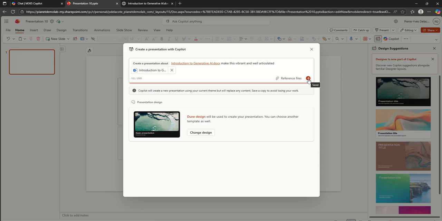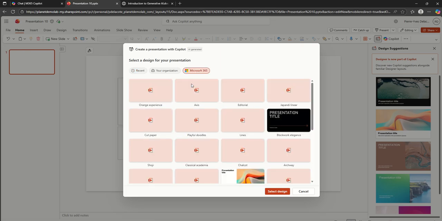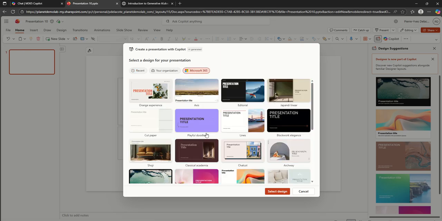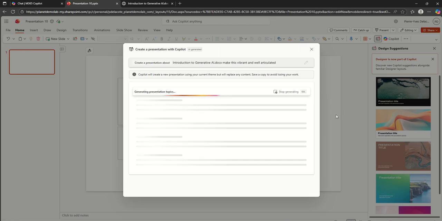And let's do that. And so you can change the design, pick up a design, your corporate one, or let's see if I can find a nice one. Let's take this one. And let's ask Copilot to generate.